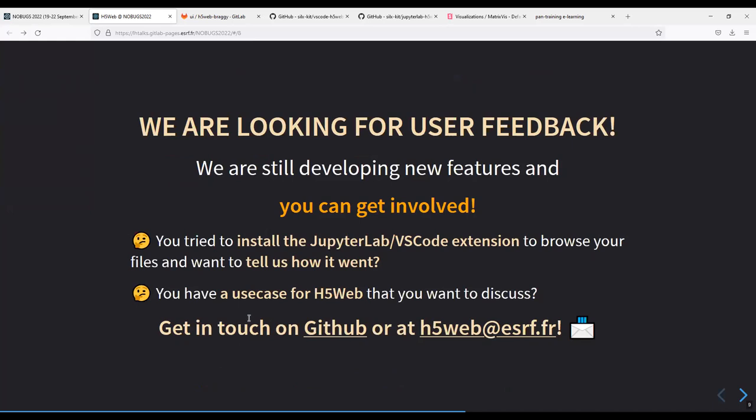We are still looking for user feedback about H5Web. We're still developing new features and you can get involved. For example, you can try to install the JupyterLab or VS Code extension, try to browse your own file and see and tell us how it went. Or if you have a use case for H5Web that popped in your mind while seeing this presentation and you want to discuss it, you can get in touch on GitHub, open an issue or discussion thread, or just drop us a line on h5web@esrf.fr. We'd be happy to discuss and exchange with you.